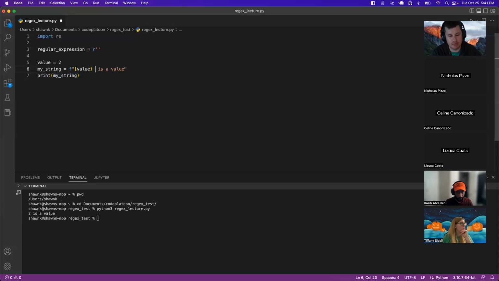And if I put in a \n and \t, what should it look like now? It'll tab the 2, and then after the 2, it'll be a new line for is a value. Yep. So it tab spaces the 2 and it adds a new line because it sees this \n and interprets that special character as a new line.